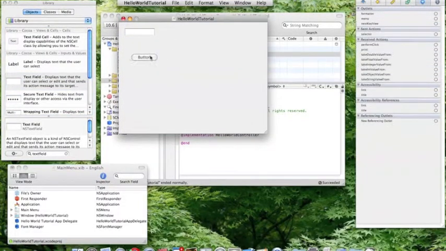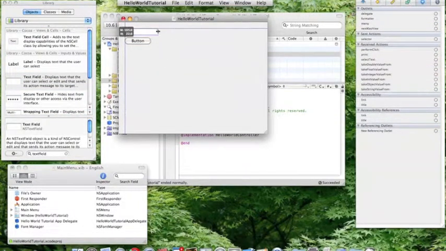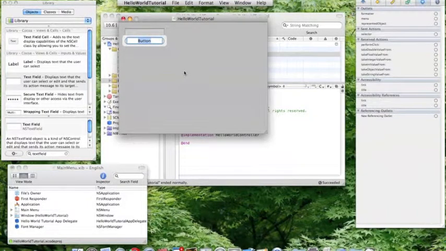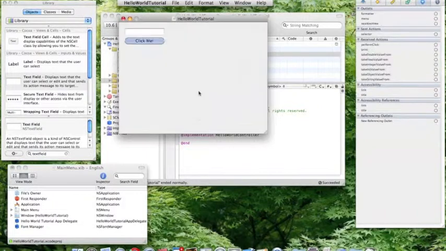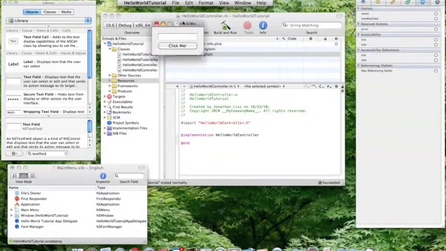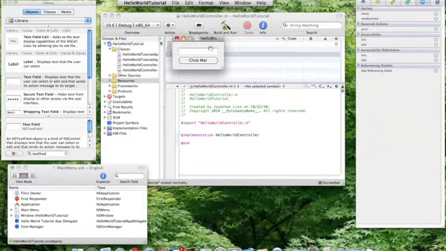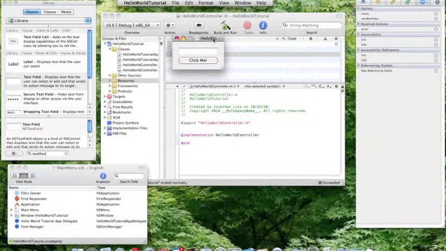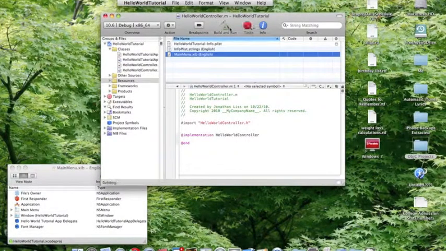As you can see, as I'm moving these things around, I'm getting these nice blue guidelines to help me organize my interface. And I'm going to double click and set the text of the button to, let's say, click me. Alright, so now I'm going to resize this window, and it's going to be fairly small, but it's going to look like that. So this is our little Hello World. But it doesn't really do anything. So I'm going to save this, File Save, or Command S, and I'm going to come over and build and run.